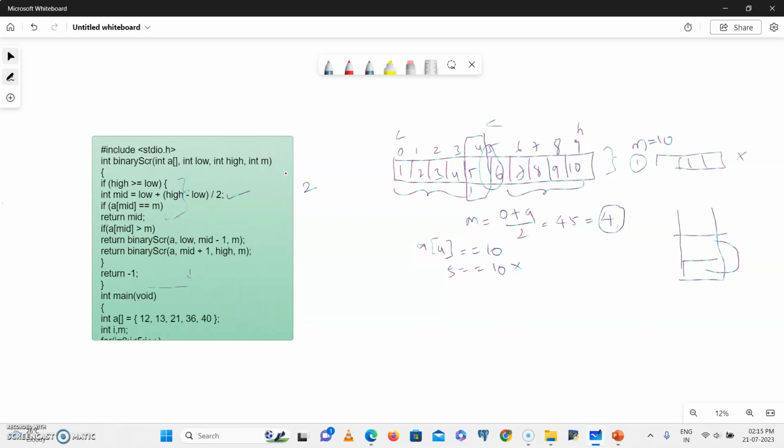So the else part consists of one more statement: if A of mid is greater than 0. So 5 is greater than the M value 10. Is the condition true? Obviously it is false. So here you just observe, if this condition is false, I am going to execute the else part.